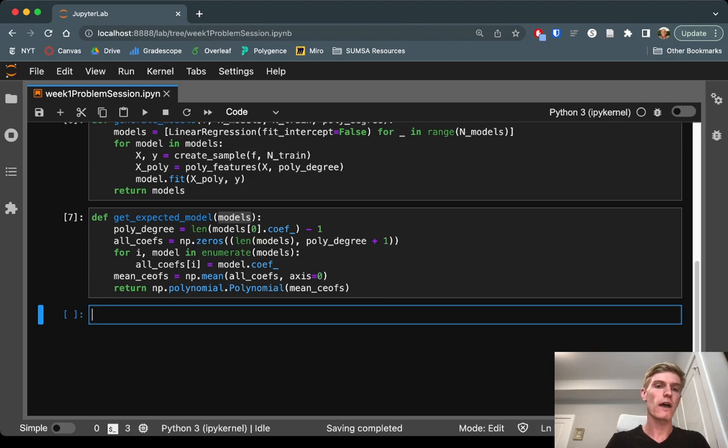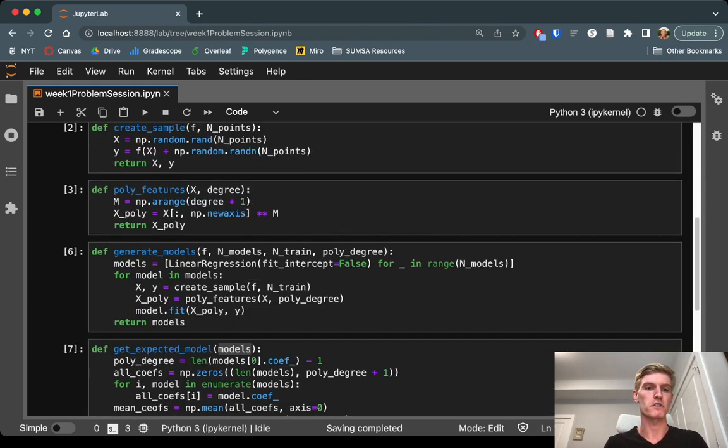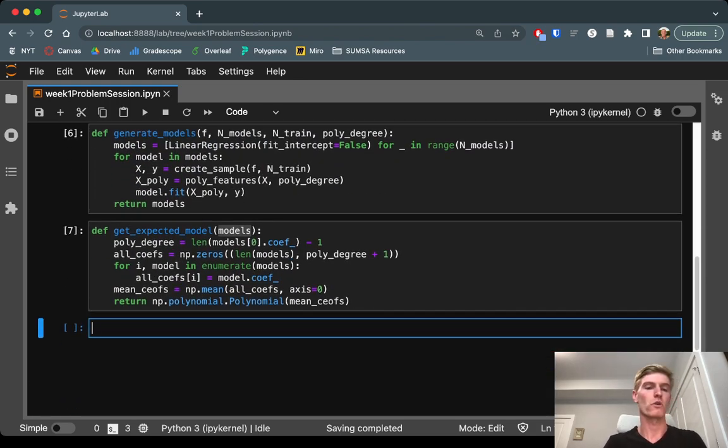Okay, so now that we've set ourselves up for success, we can do the actual calculation we're interested in. Let's define a function, a ground truth function, f. I'm going to do a sine function.